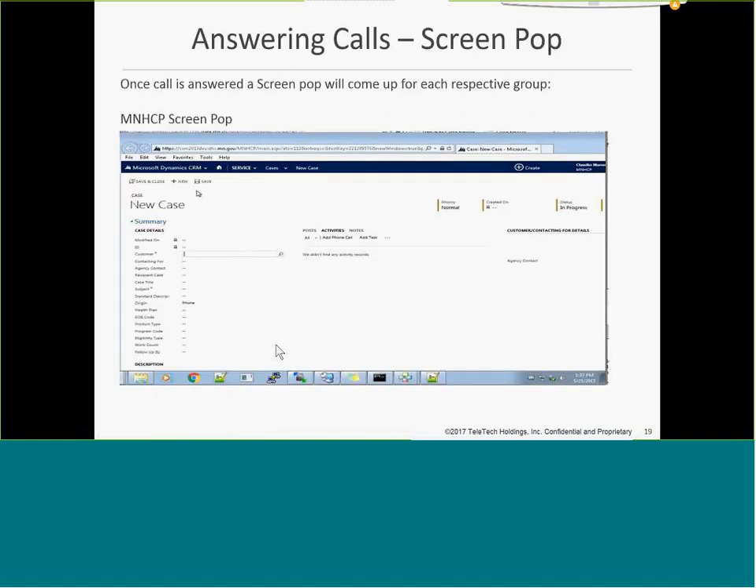Depending upon your group, this could be another screen pop that you would actually see. This is an example of a new case that populated based on the information that the caller inputted at the IVR prompts.